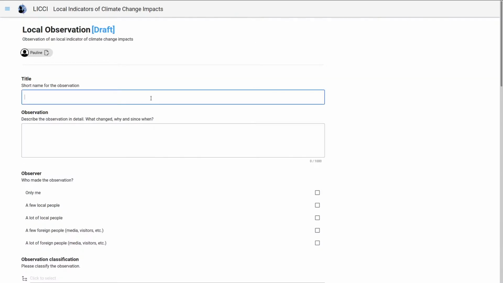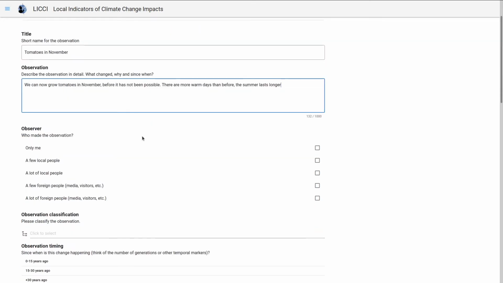We start with a short and summarizing title and describe our observation. The title could be Tomatoes in November. The description: we can now grow tomatoes in November. Before it would have not been possible. There are more warm days than before. The summer lasts longer.